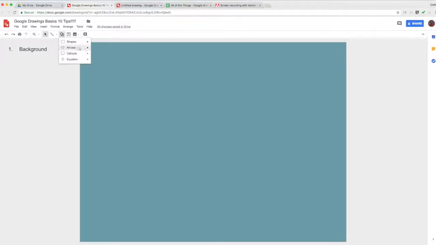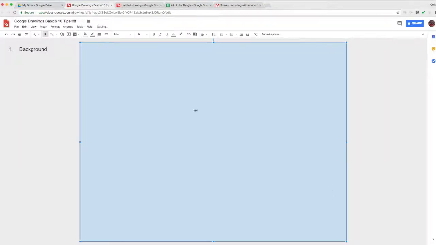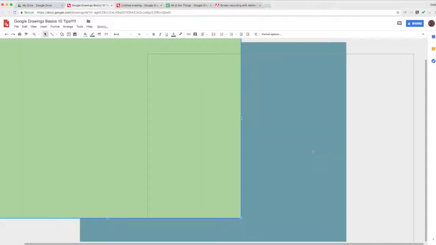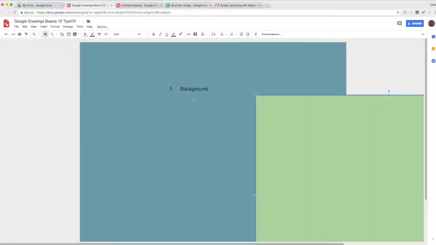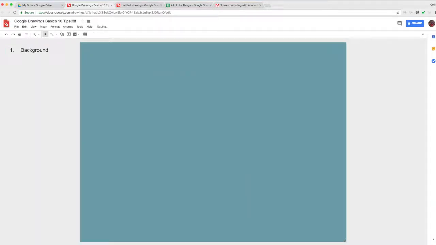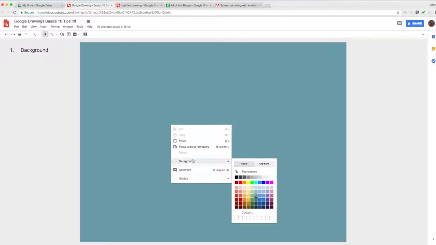If we try to use a shape, which we'll get into a little bit later, we could also make a shape the size of the background and use our fill color tool, paint bucket, to change that color. But every time I grab shapes, it's all over the place. So I recommend using the right click, background, and then finding a color here.